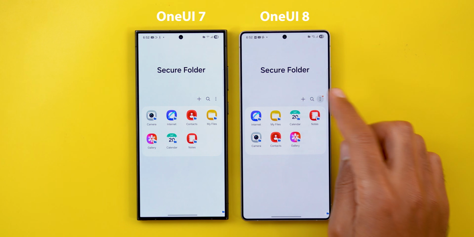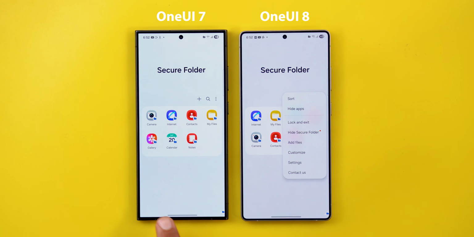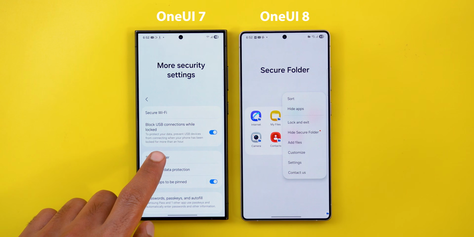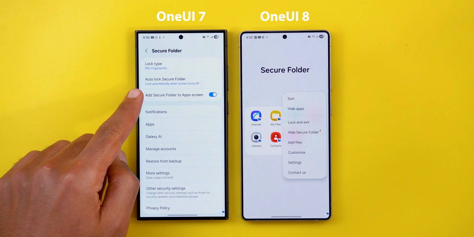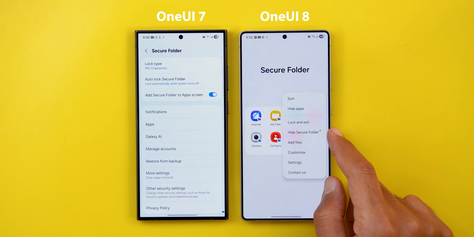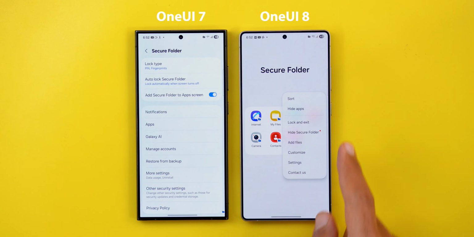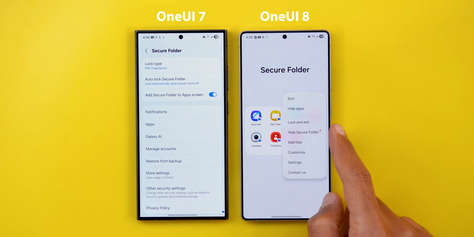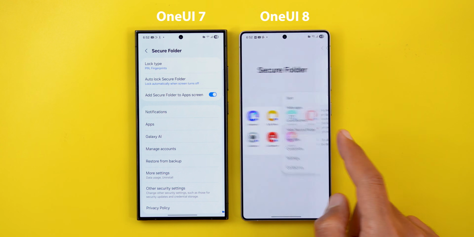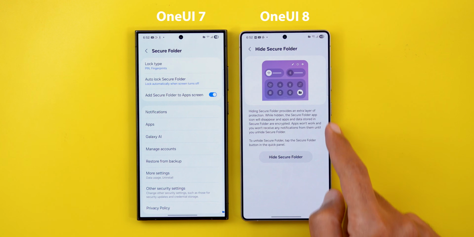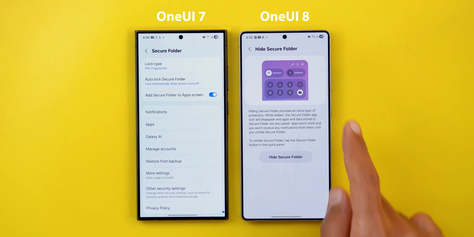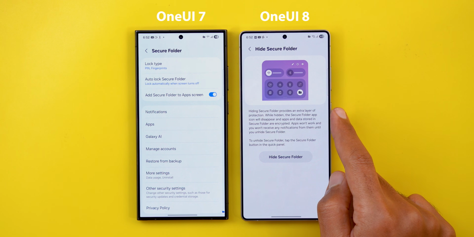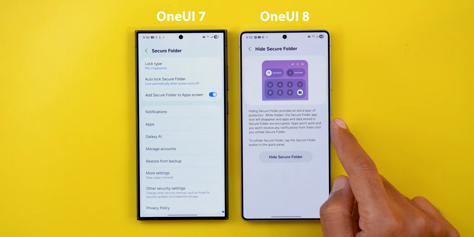And the second one is called hide secure folder. It's very similar to the toggle we have under the secure folder in One UI 7, which is add secure folder to apps screen. So if you don't want this to happen, you can use hide secure folder. But the only difference between the two is the new option now encrypts the secure folder, not only hides it like before. And when you tap on it, it will give you a description over here. It says hiding secure folder provides an extra layer of protection. While hidden, the secure folder app icon will disappear and apps and data stored in secure folder are encrypted.